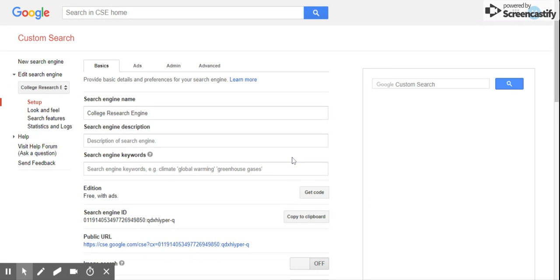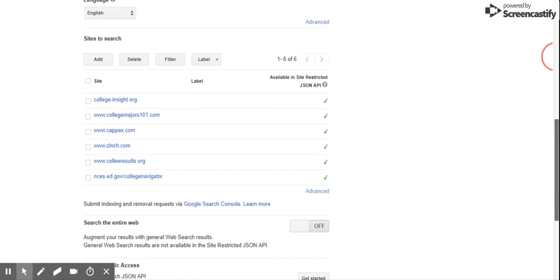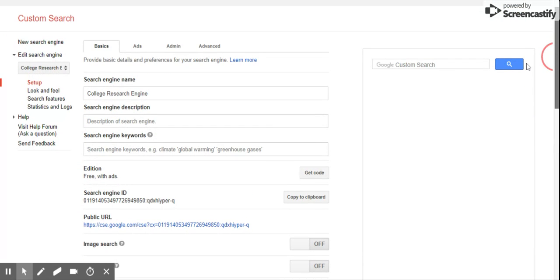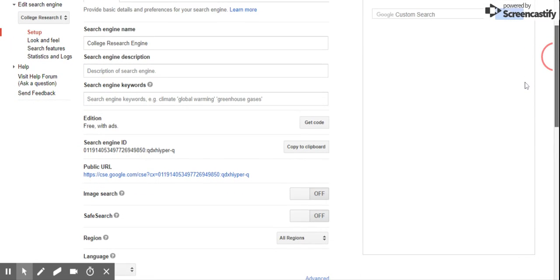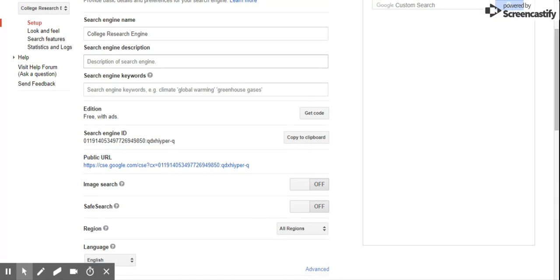So again, this here is an interesting way for us to get more information because it doesn't stop at just adding in those different websites. So when you click on this edit search engine, it's going to give us a ton of options. And certainly we can write a description, which I don't think is necessarily needed, or the keywords. But what we can do is we have the search engine ID. If we need to send it anywhere, we have the public URL, which is really easy.